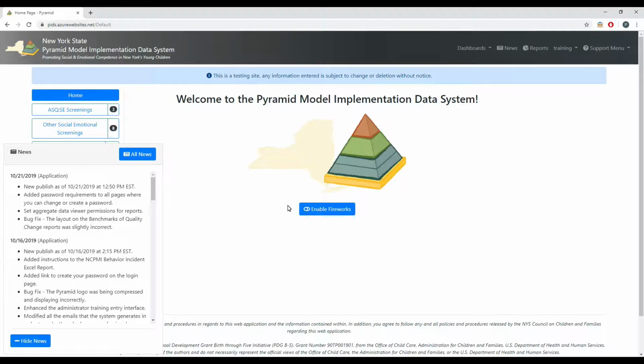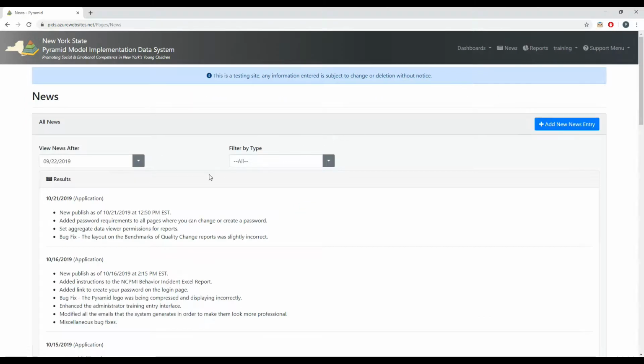in the Pyramid Model Implementation data system. There are two ways to view the news currently. One is on the home page. There's a widget on the left that shows the news with the newest news on top and the oldest news on the bottom, and you can scroll to see the different news. And the other is on the news page. So there are two ways to get to the news page. One is via the All News button in the news widget, and the other is the news icon in the nav bar. You can go ahead and click that to go to the news page.